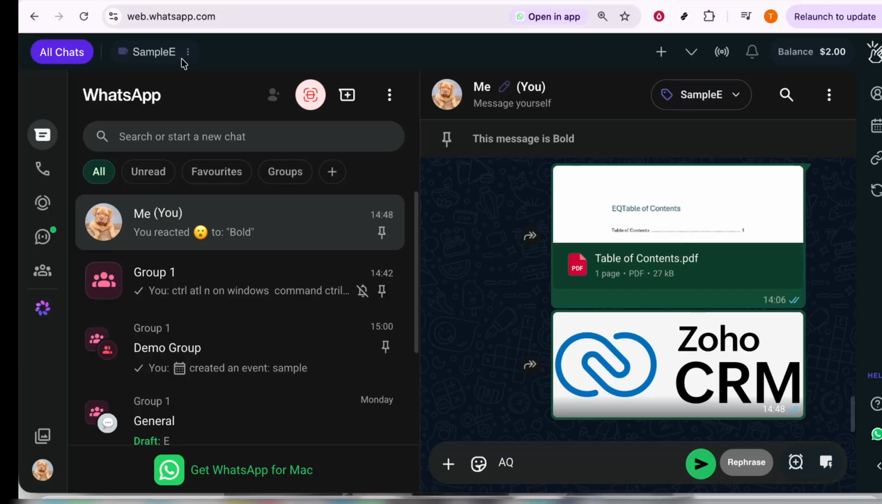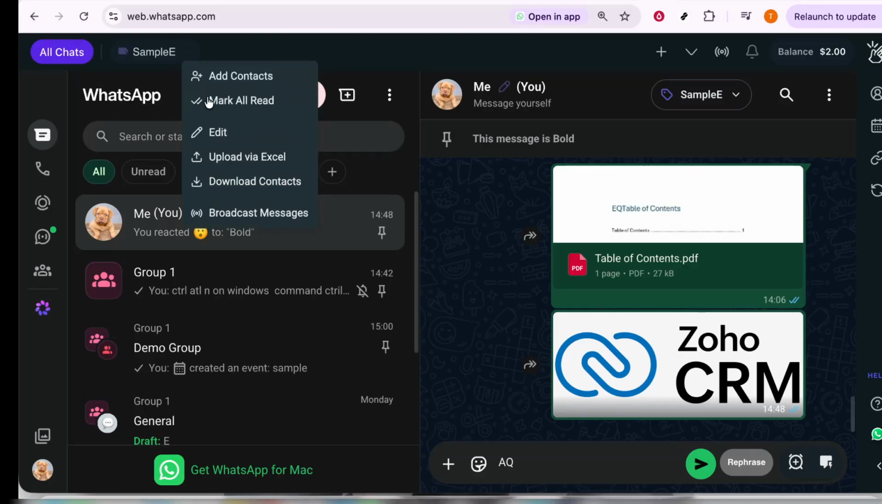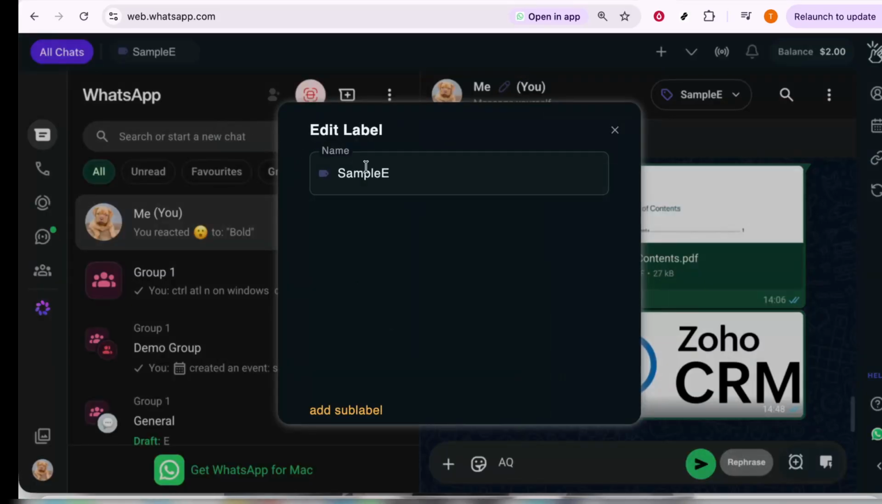Find the label you're interested in renaming and hover over it with your cursor. You should see 3 small dots appearing right by the label. Those 3 dots serve as a gateway to additional options and settings for that label. Click on these 3 dots. This action will open a small drop-down menu, giving you access to a few different settings related to the label you're about to edit. From these options, select Edit.